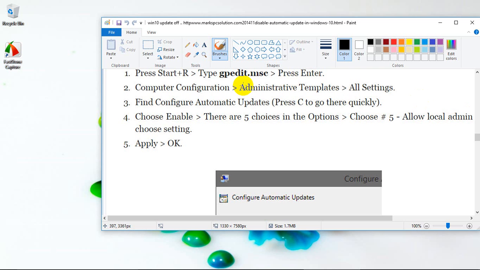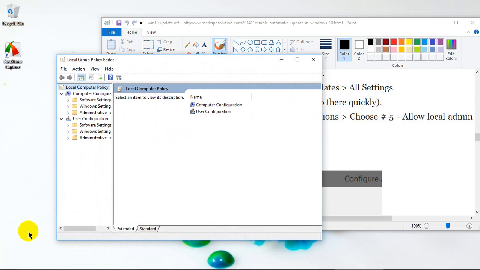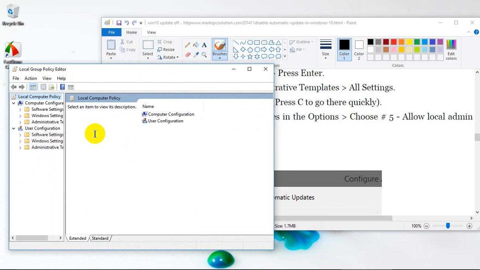Now we see how to disable Windows Update in Windows 10. At first, we press on our keyboard Windows R. Windows R means run, open run, and type in this area gpedit.msc and press enter, and Local Group Policy Editor is open.